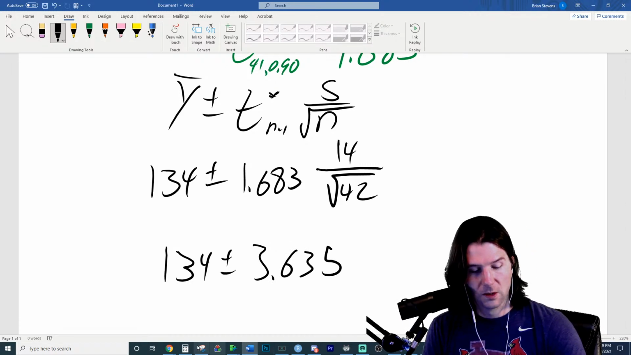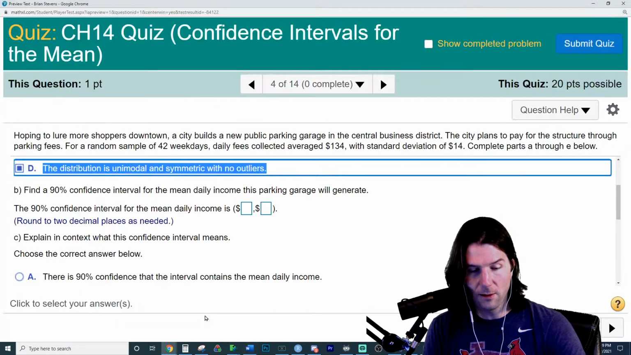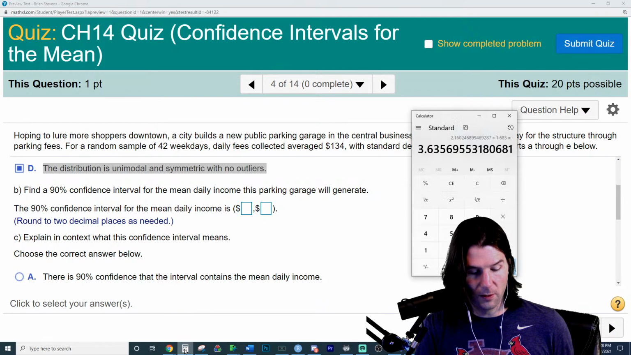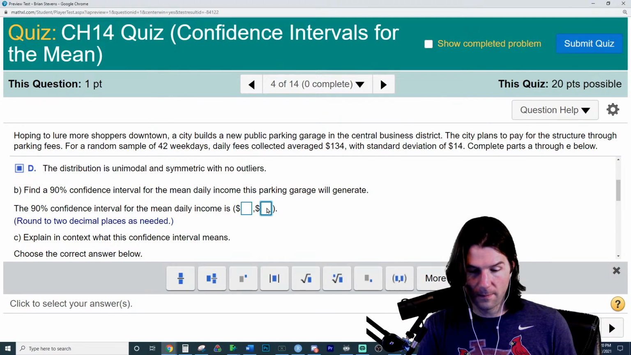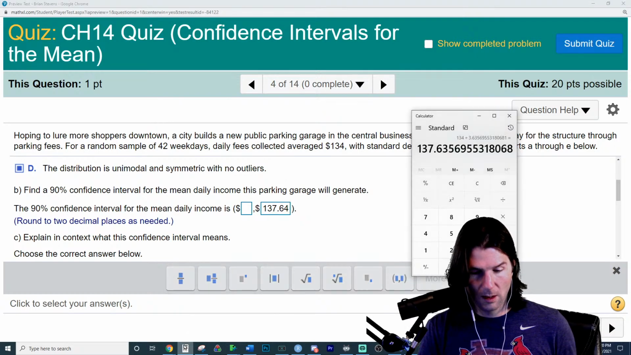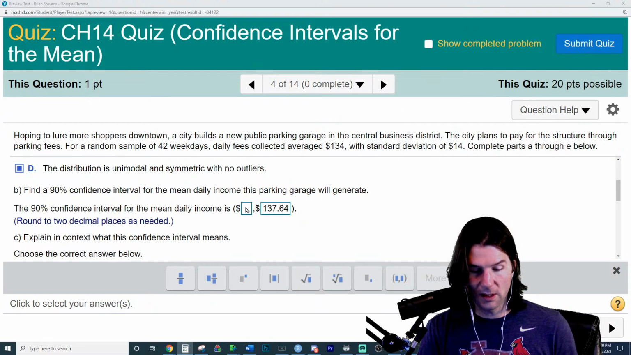Let's find out. So let's go back to here. 90% confidence. And we want to go copy this. 134 plus 3.64 is 137.64. And 130.36.